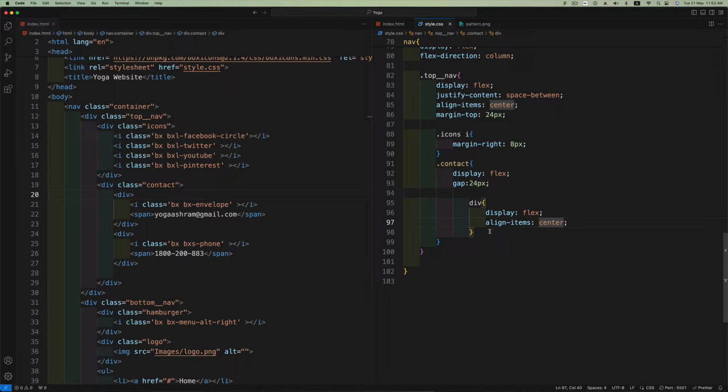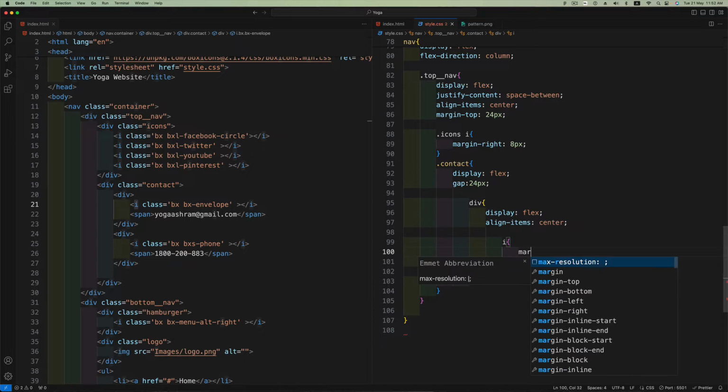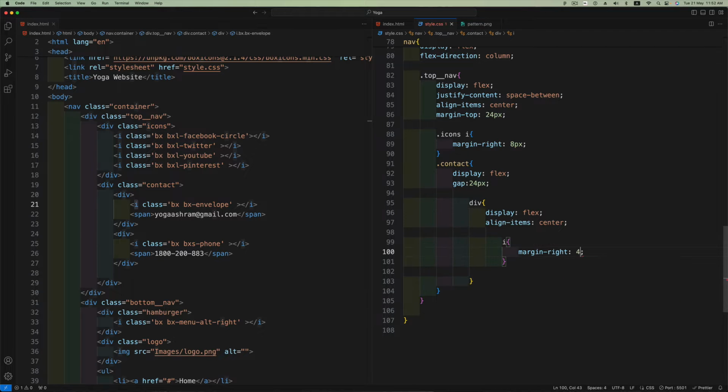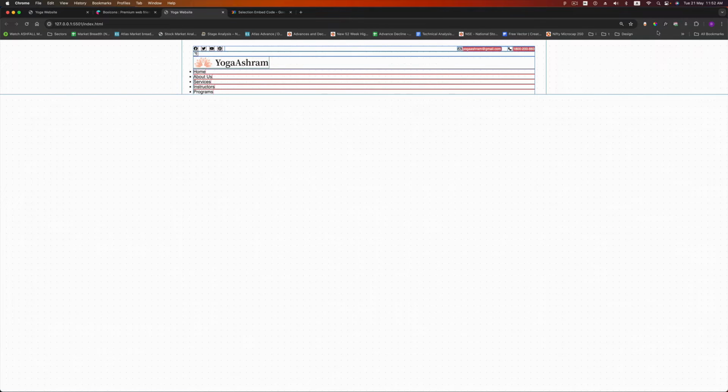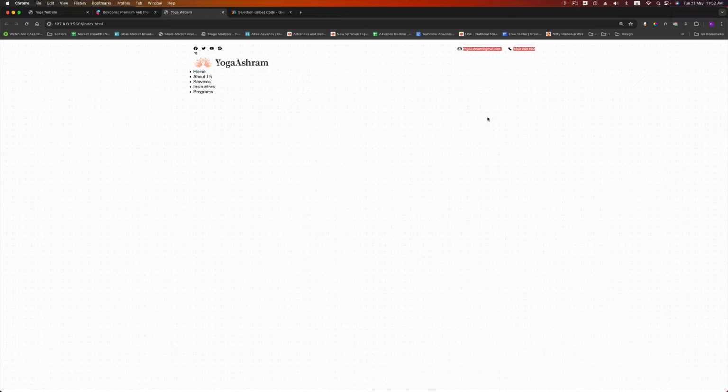Let's add some margin. So this I tag is inside this div, so I can write I'll set a margin right 4 pixel. So we have a little margin here, this 4 pixel margin. So this is the top nav.